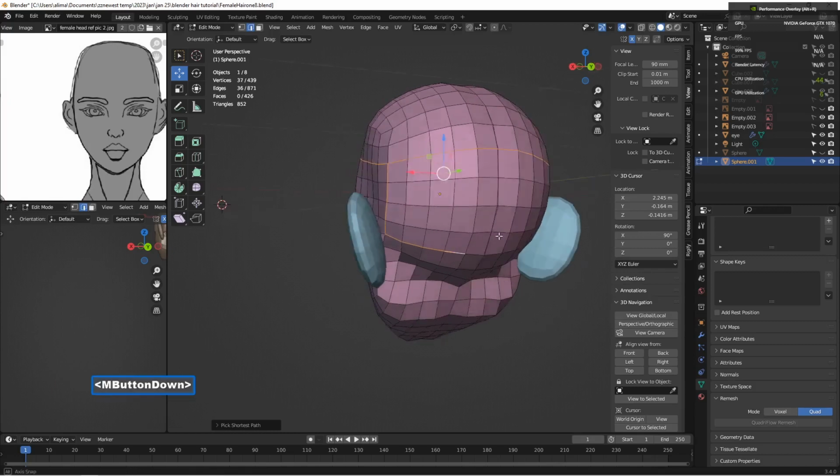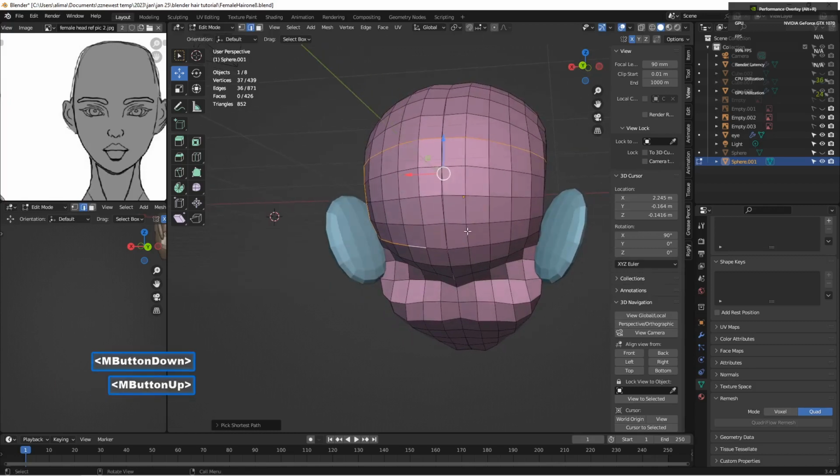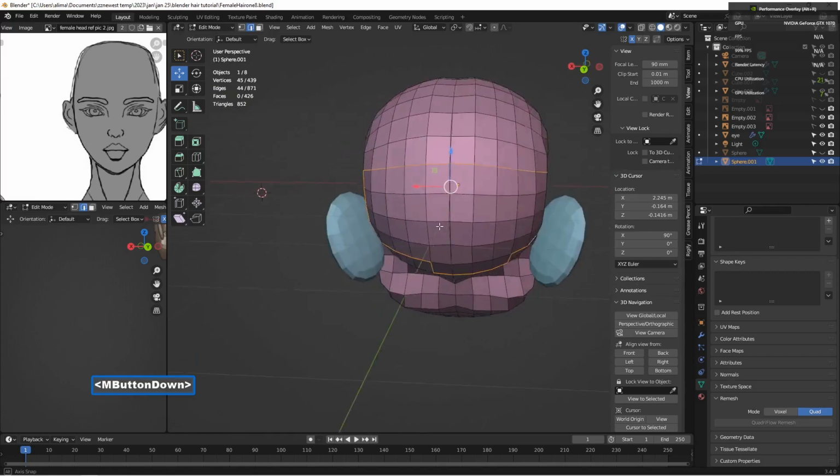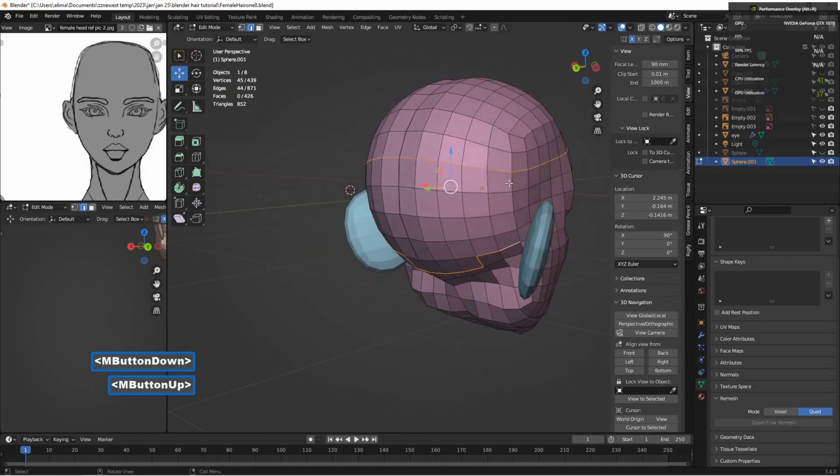I'm going to let go of Control so I can rotate the view. I'm holding the middle mouse button to do that. I'm holding Control again. That's fine. So now I let go of Control. I'm going to hold Shift. Letting go of Shift.